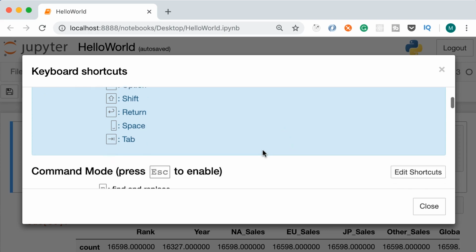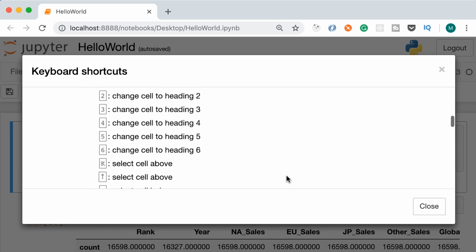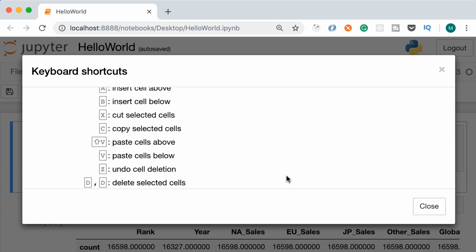Let me show you. So here we have all the commands when a cell is in the command mode. For example, we have this command, open the command palette. This is exactly like the command palette that we have in VS Code. Here's a shortcut to execute this command. That is Command, Shift, and F. Okay, so here we have lots of shortcuts. Of course, you're not going to use all of them all the time, but it's good to have a quick look here to see what is available for you. With these shortcuts, you can write code much faster. So let me show you some of the most useful ones. I'm going to close this.